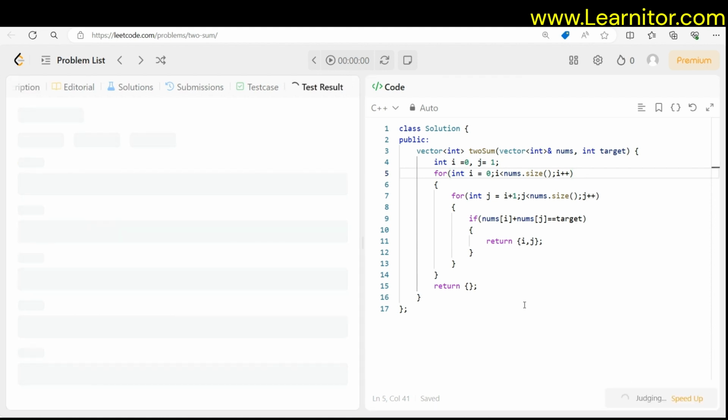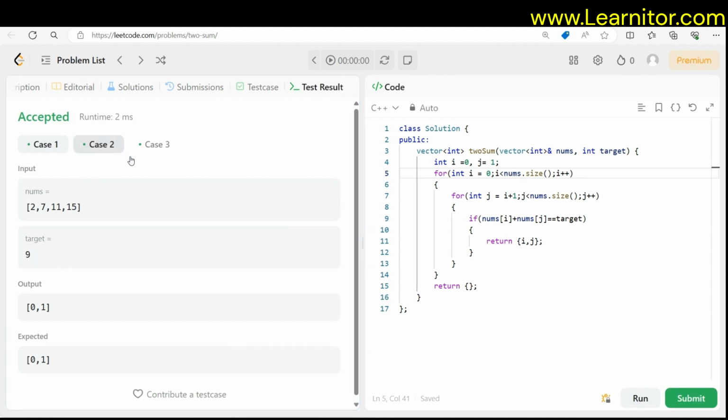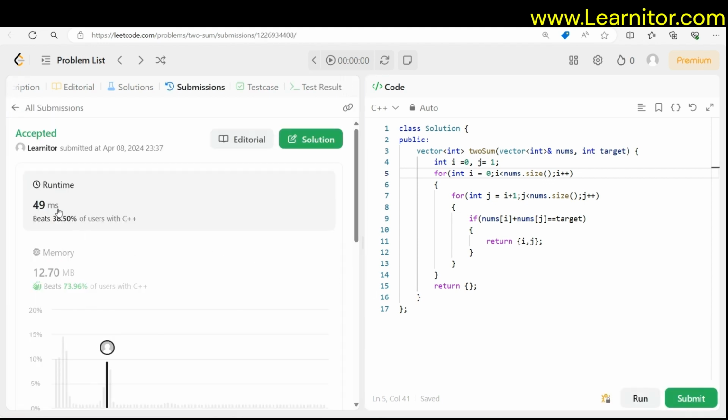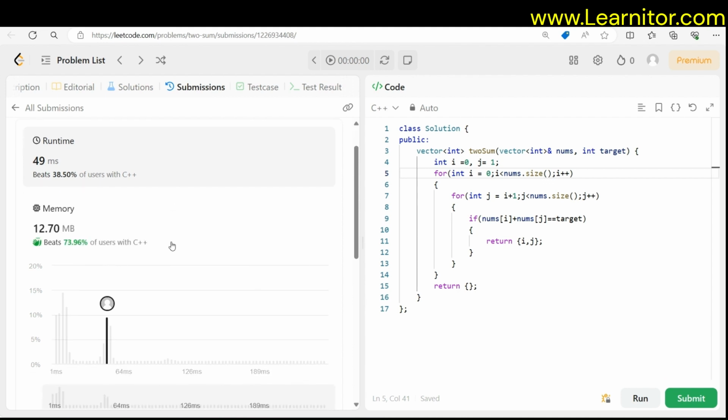Okay, so just run the problem, and we will check whether all the test cases got passed, and we will submit this and check the time complexity, as it has a higher time complexity over here. So it has taken 49 milliseconds, and it beats 38.50% of users with C++. So we are here, and we have to go for the second solution.